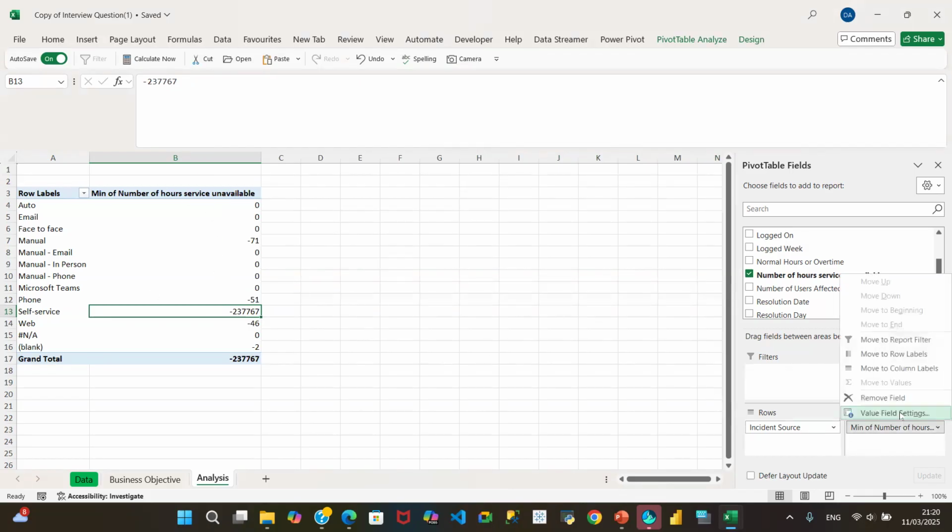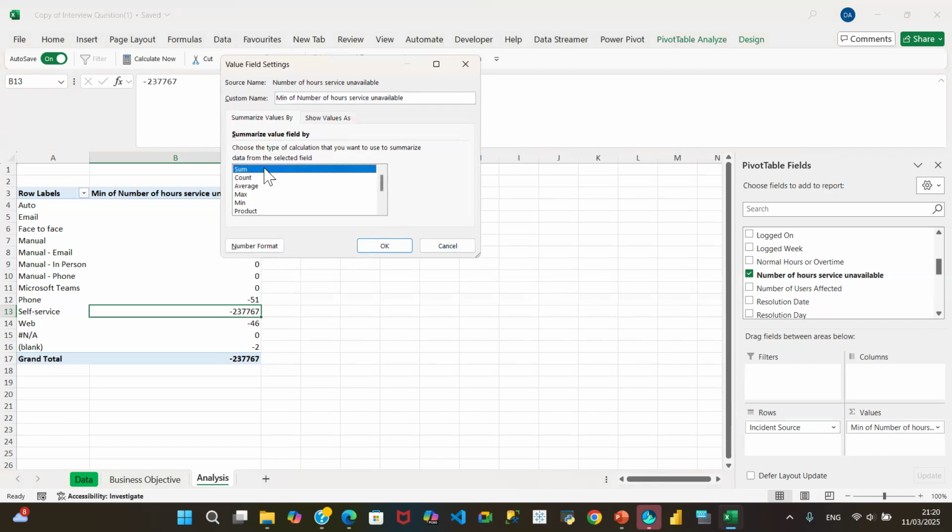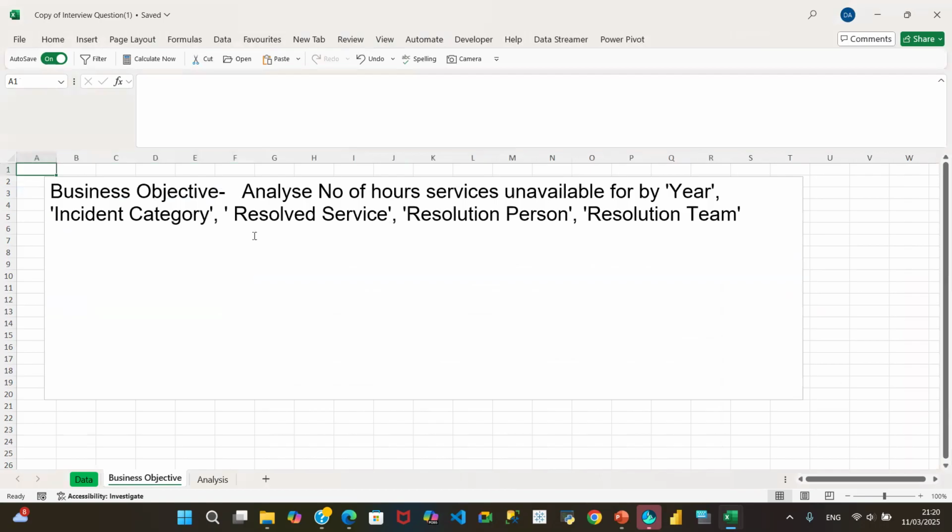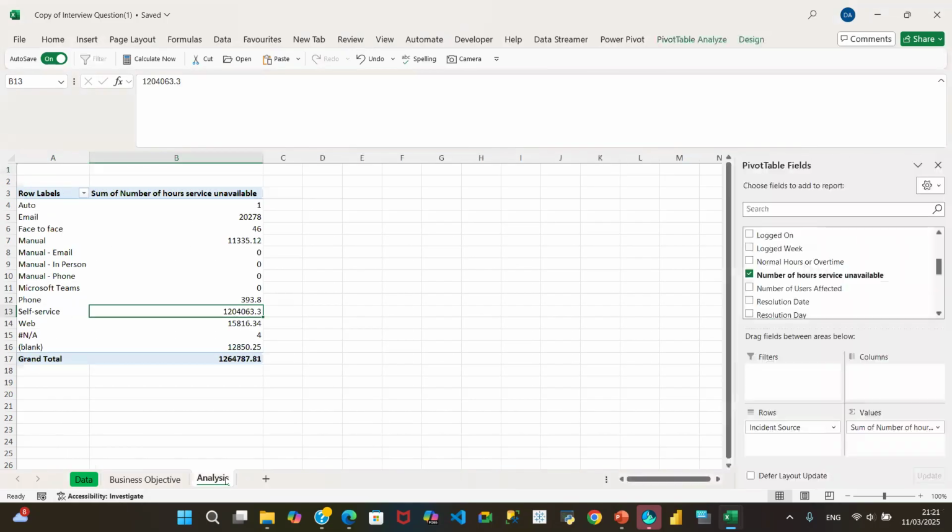But let's return to our sum. There are other statistical functions here that you may need at some point, but not right now. So we'll maintain our sum, because what we are trying to do is analyze the number of hours that services were unavailable for. Now, this is by year. So if we go back here, what we have at the moment is not by year. What we have is by incident source.